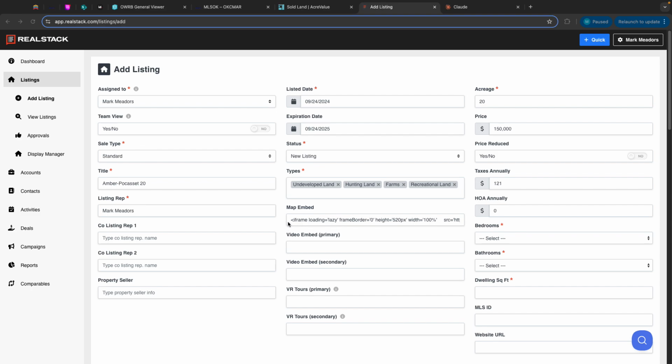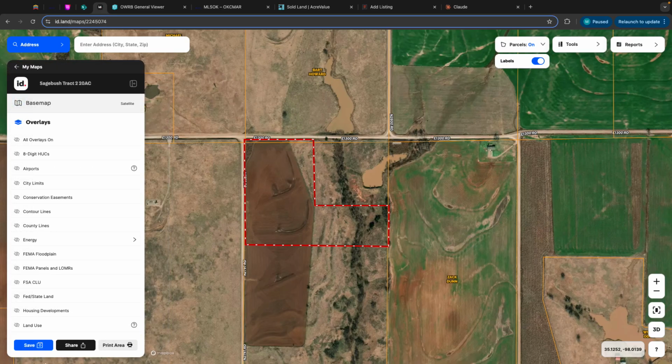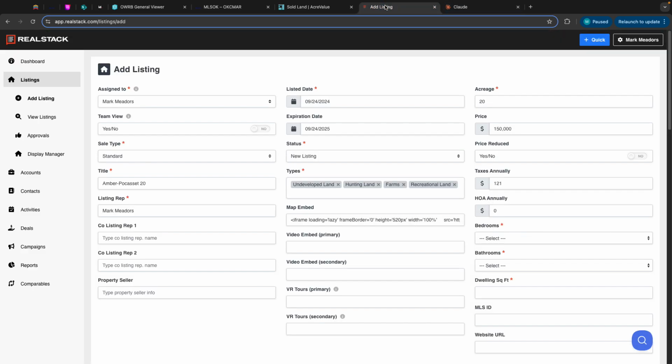Another cool thing too is we're able to incorporate Land ID into this. So you'll need to jump over to your Land ID map, hit share, embed map, copy. Once it's copied, you'll jump right back over here and then paste it right into where it says map embed. So even though it's not starred, we need to have our Land ID maps in there. So make sure you're doing that.